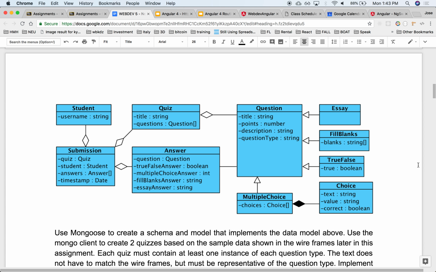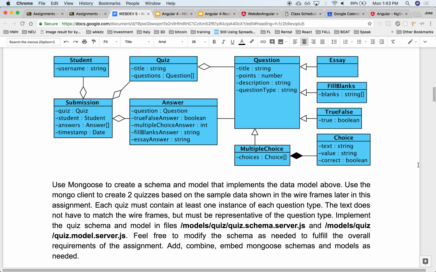So this first part of the assignment asks you to implement a schema, a Mongoose schema, very much what we worked on, introduced last week, to implement this data model. So we'll create a schema. Now, we are only suggesting here that you implement the schema in a particular file under models, quiz.schema.server.js, but you're free to implement a much more normalized schema.